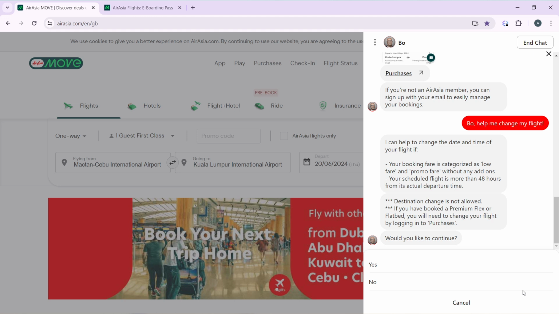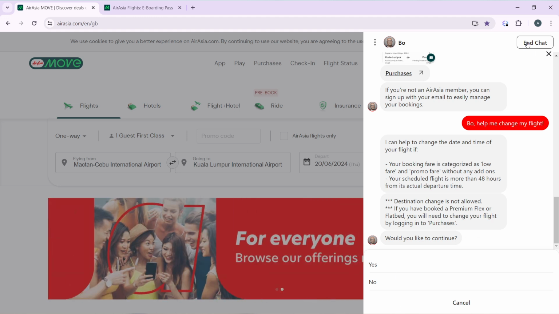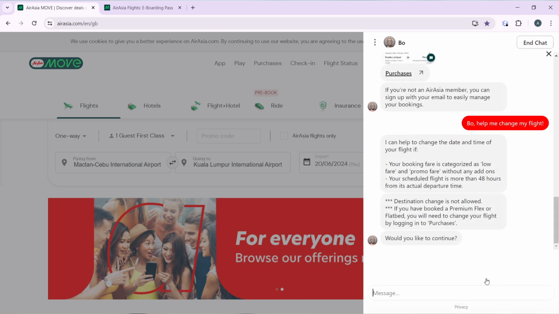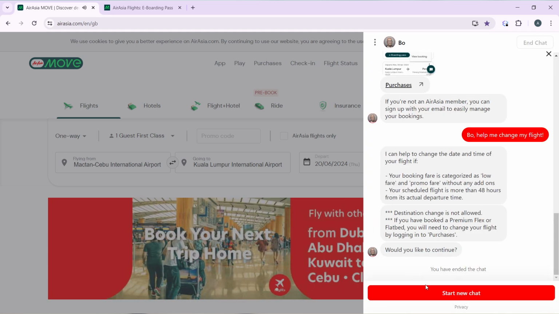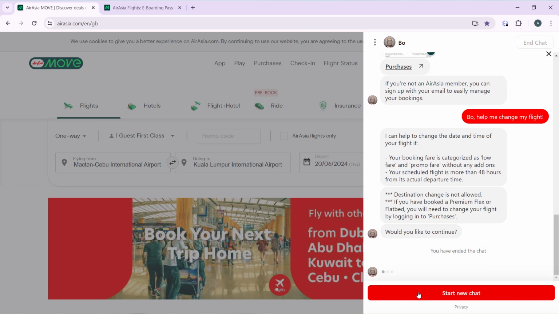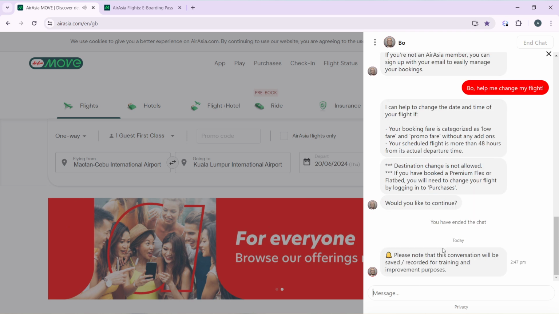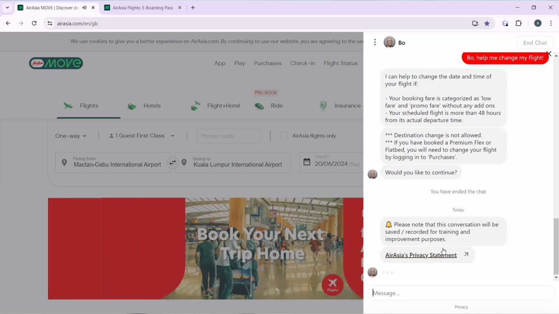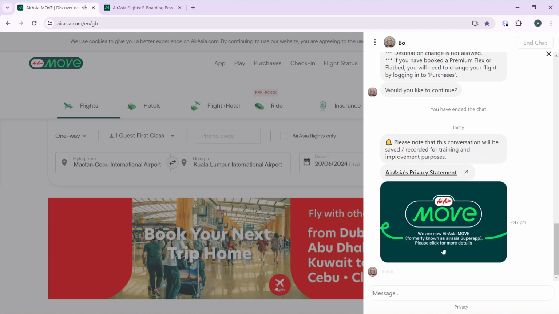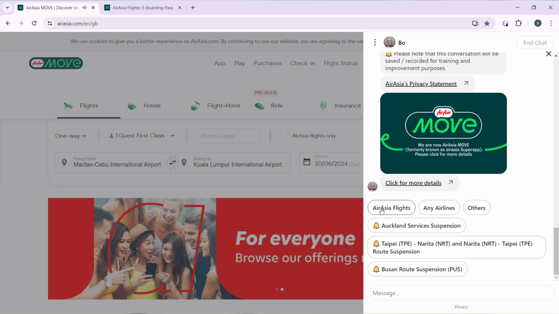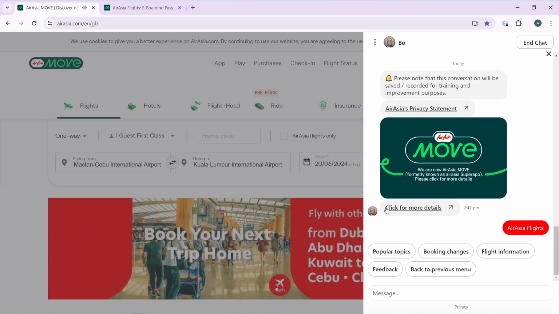So we have an existing conversation going on. I did not end it. I'm going to click on end chat and end chat. Start new chat. Click on AirAsia flights. And click on booking changes.